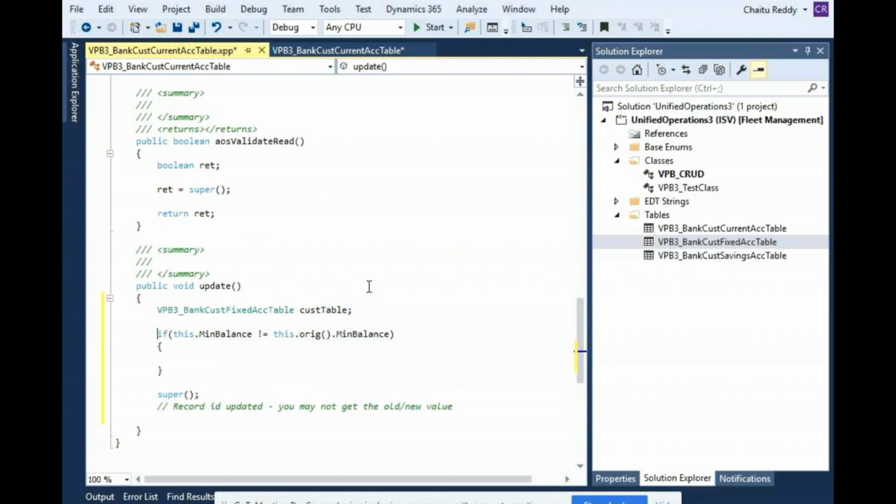This will get your old value. Your this.orig.minimumBalance will get the old value, and your this.minimumBalance will get the new value. That's how it is going to work, right? Orig is used for getting the original record, which is not yet updated.